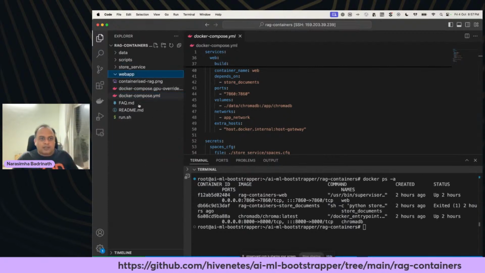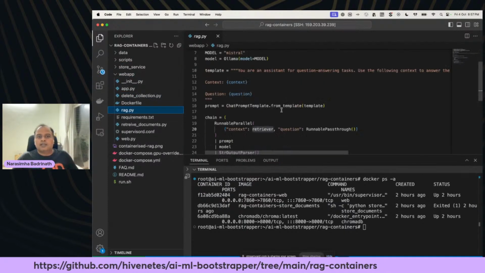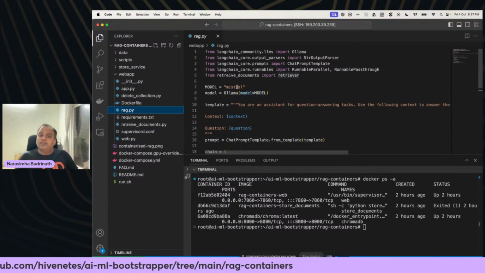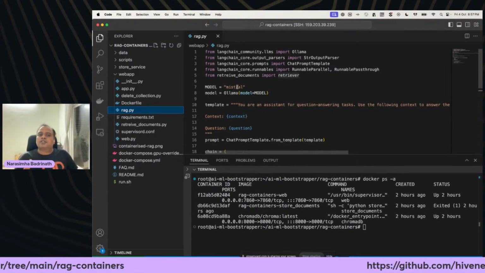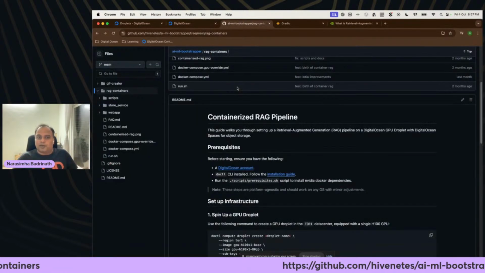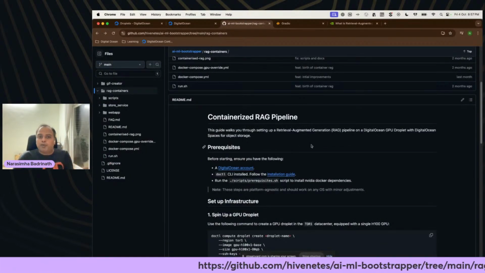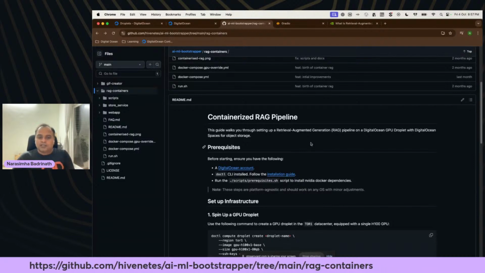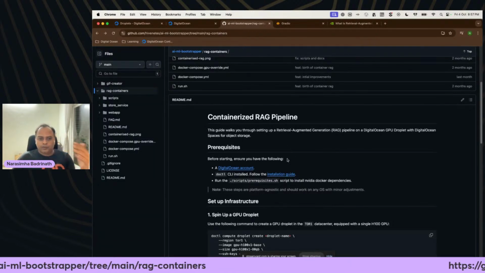Let me expand that. So you might have seen that we're using Mistral as the model, which actually loads, and then it'll ensure that the questions are answered by the Mistral model. Because of that, the GPUs are very important, and that makes the job much easier and faster. So that's the reason why we're going to use GPU droplets. We're going to use it in DigitalOcean.